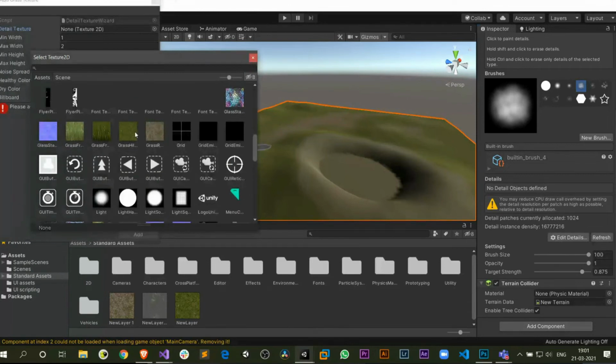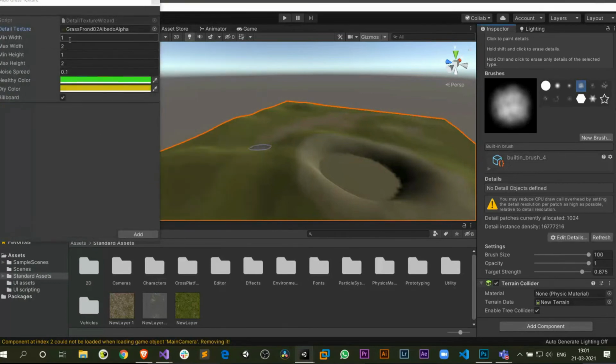Okay, we have 3 or 4 grass types and we already used these 2. So let's go with this. Now you can set the minimum width and height of the grass, and the maximum width and height. The values would be oscillating between these 2. The minimum width, the maximum width, the noise spread. Let it all be as it is.